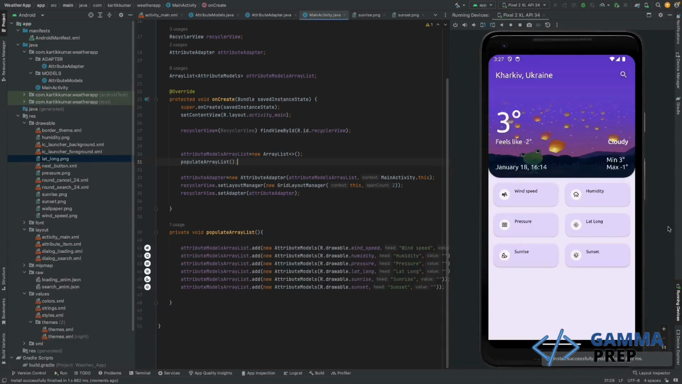Okay, so I think it looks pretty nice. It's working basically. This is how we wanted the values. We are gonna fetch them from the APIs.